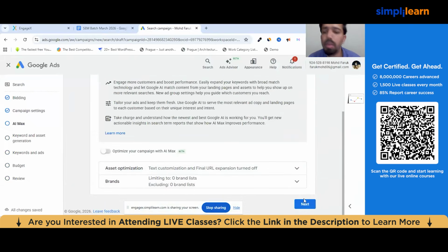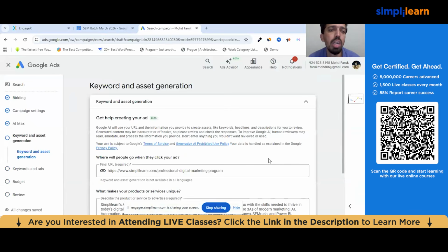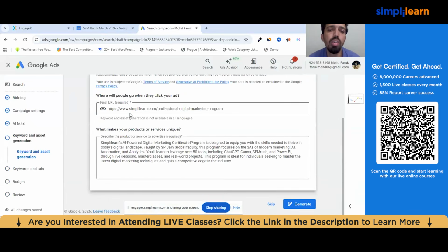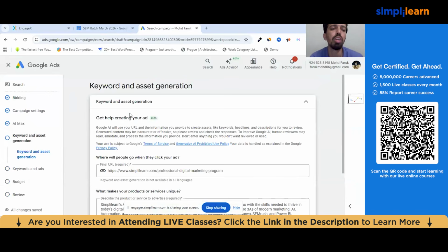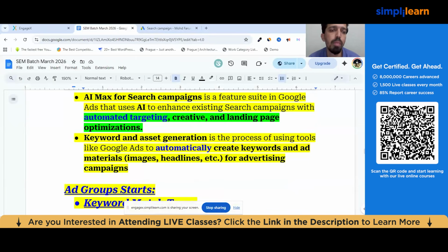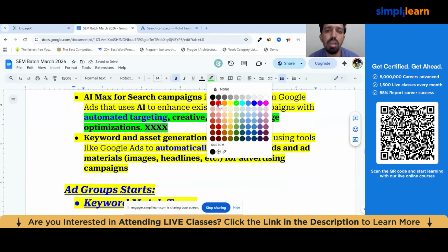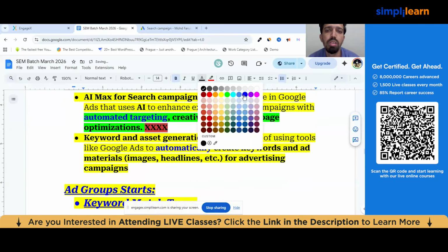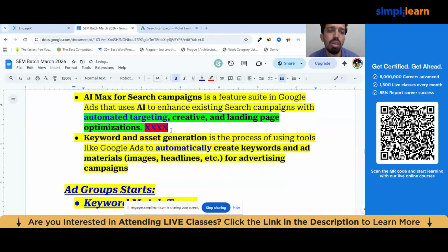It will tell you to optimize, not required. Then it will say I will create all the keywords, your final URL, and the complete advertisement for you. So this AI Max is a feature suite in Google Ads that uses AI to enhance existing search campaigns with automated targeting, creatives and so on. Not required, so I'll just put it as not required.